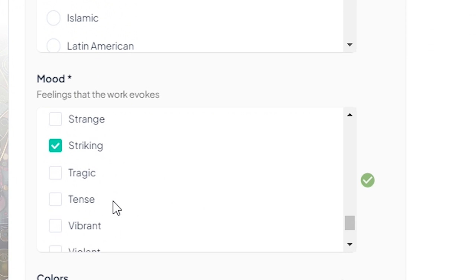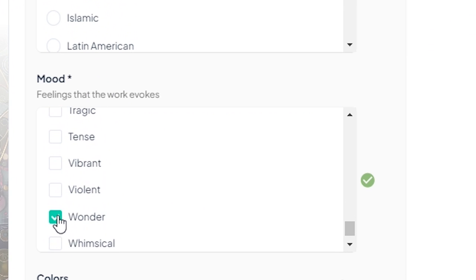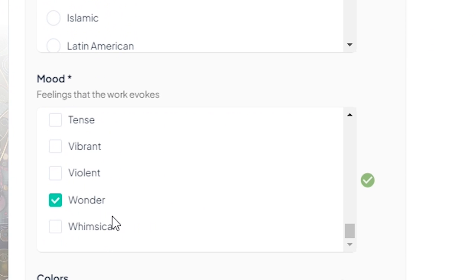Tragic, tense, vibrant, violence, wonder, depending on how you see wonder. But okay, I'm going to leave that checked. So these are all the feelings that I feel like this work evokes.